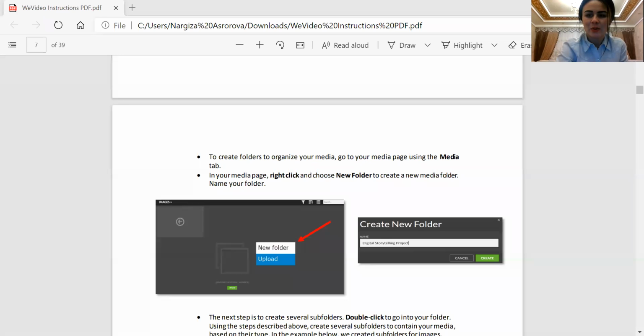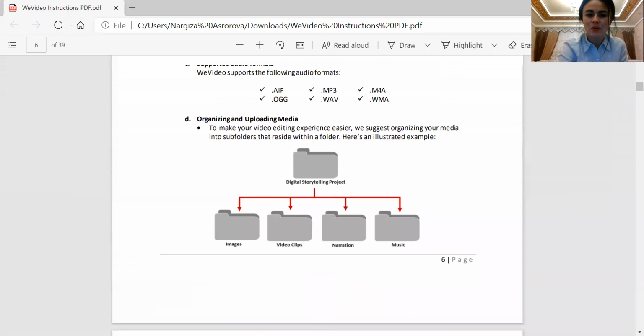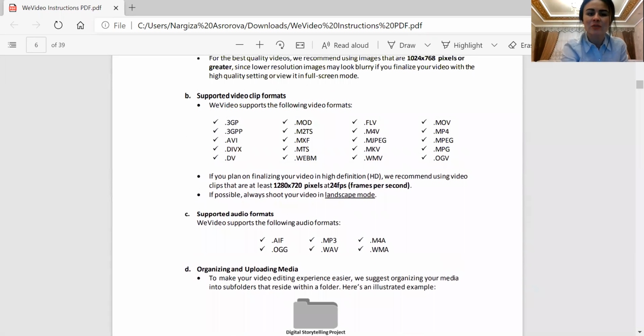Okay, so in our previous workshop, we talked about working with WeVideo software in order to create digital stories. We talked about how to create a WeVideo account, how to log into your account, and how to choose the best quality photos and supported video and photo formats for WeVideo. So now we are on the next step.